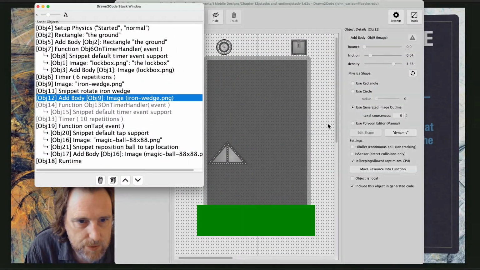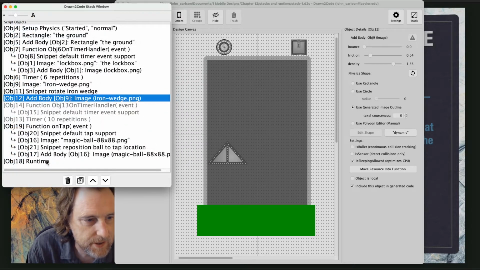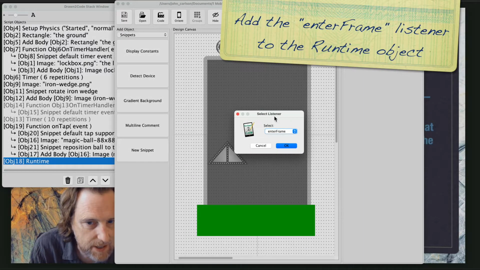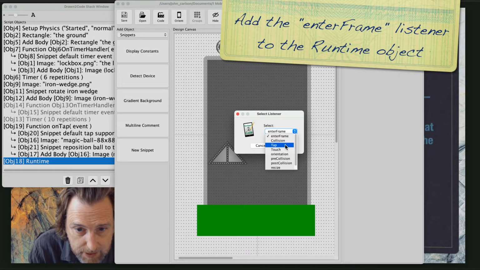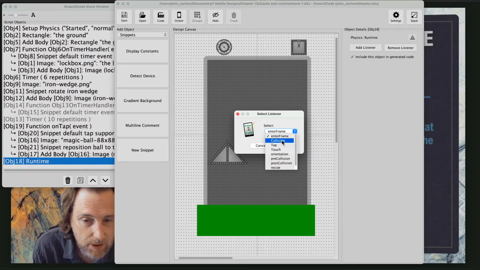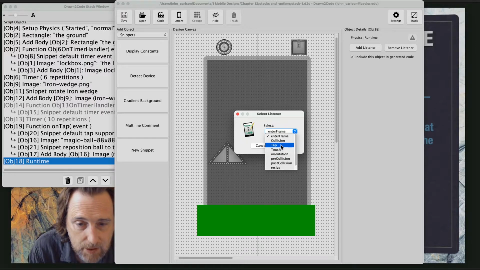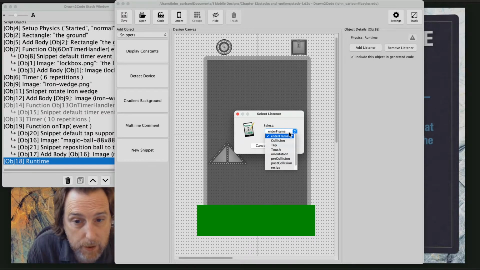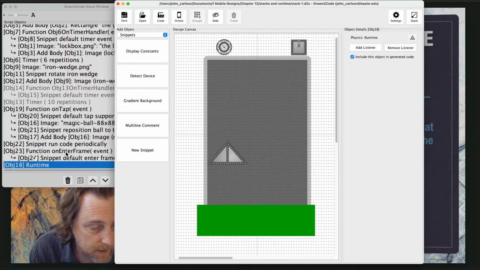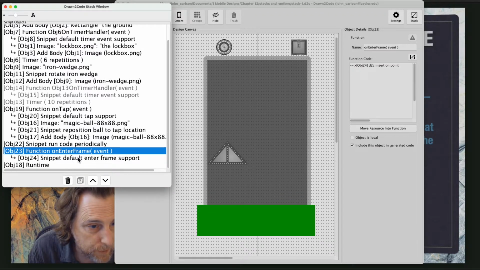Okay, I'm going to close that, and I'm going to select the runtime. I'm going to say add listener, and I'm going to select interframe. I could alphabetize them, but I think I've added them in the order of things that we do via examples in the book. So we'll use it for collisions next time, and tap and touch as well, and much less these. Okay, but I want interframe. That was the default. Now I get a new function on interframe.